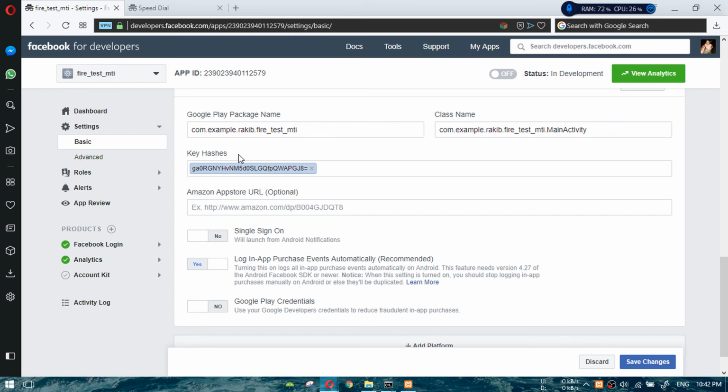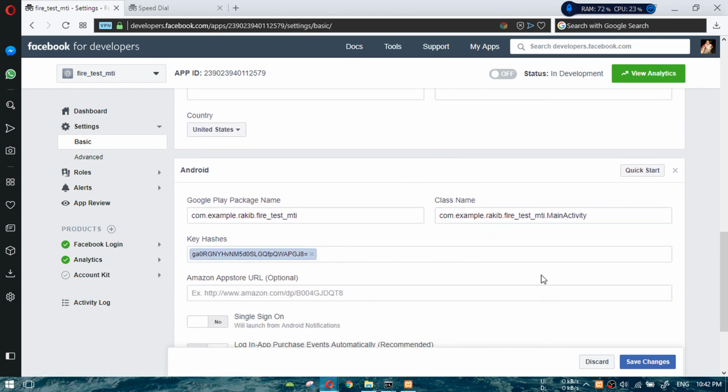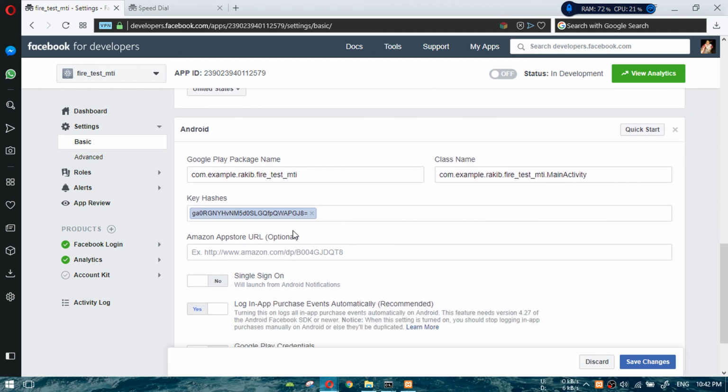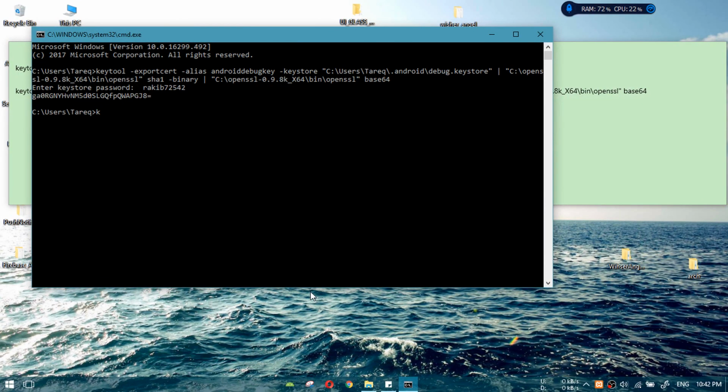So what you have to do, if you are changing the machine during development, is create another package, or this will not work. Instead of that, you can also change the package name and the class name, then you can change the key hashes. If you only change the key hashes, it won't work. So this is all about the Facebook admin SDK.